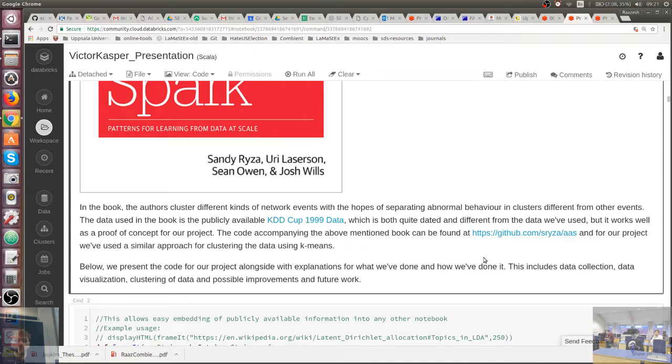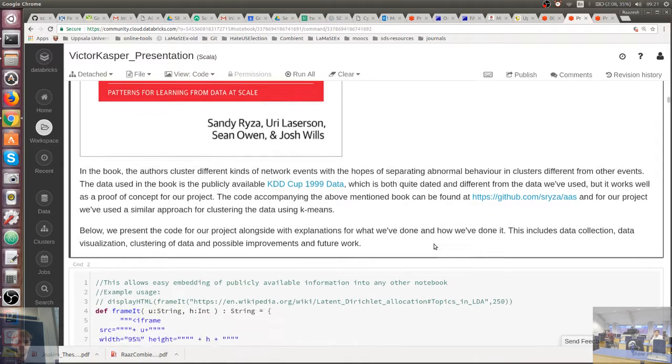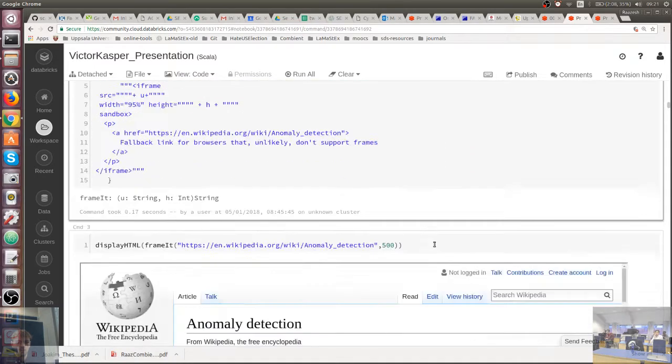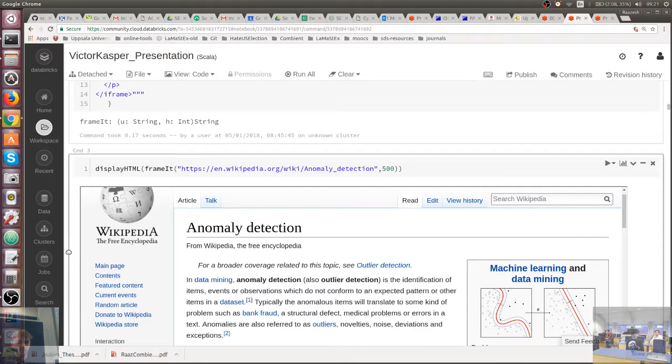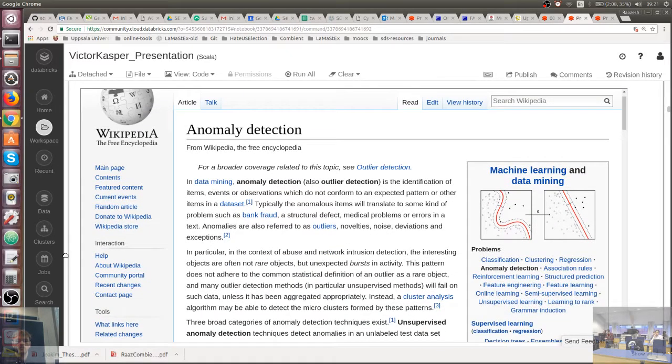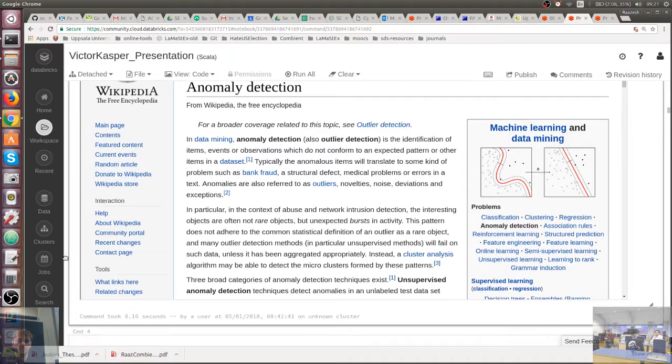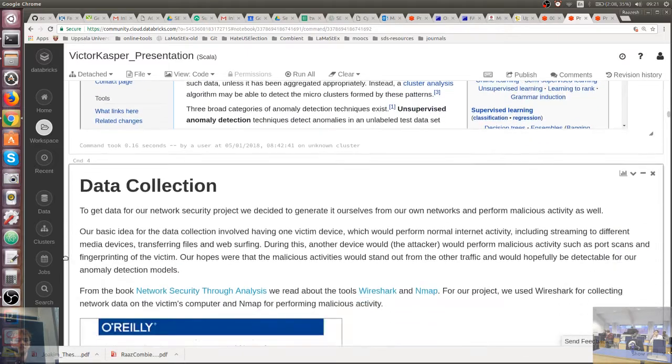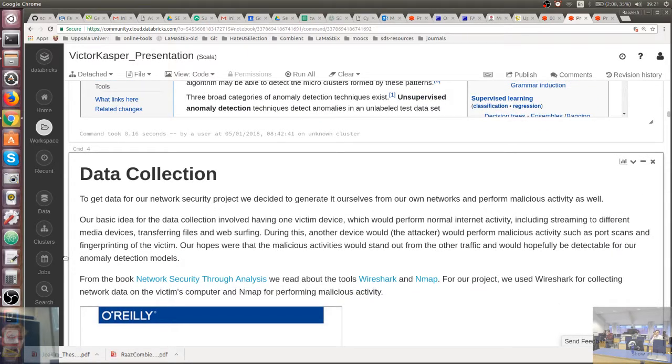We got some inspiration from it. Yes, so here we can read something about anomaly detection. That's the identification of items, events, or observations which do not conform to an expected pattern or other items in a data set. So something that's different from what you would expect, really. Now Victor's going to talk about the data collection.